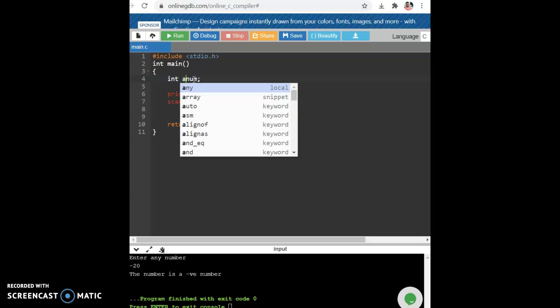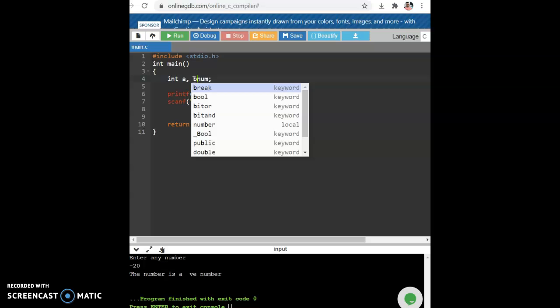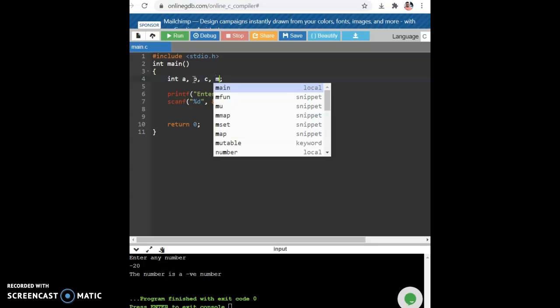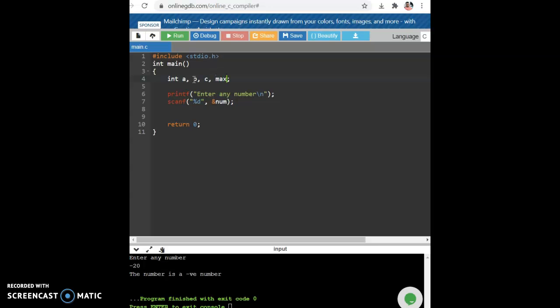So I will specify 3 numbers. My first number is A, my second number is B, and my third number is C. And in place of num, I will use max. Max is my maximum number. So if A is maximum, then max will be A. If B is maximum, this max will be B. If C is maximum, then max will be C.